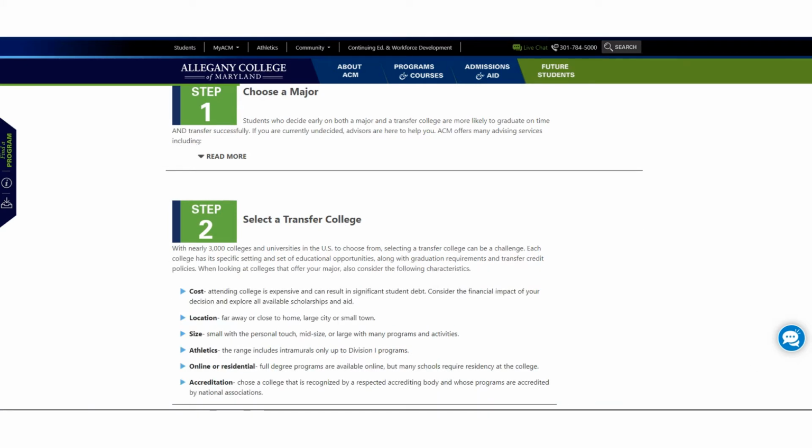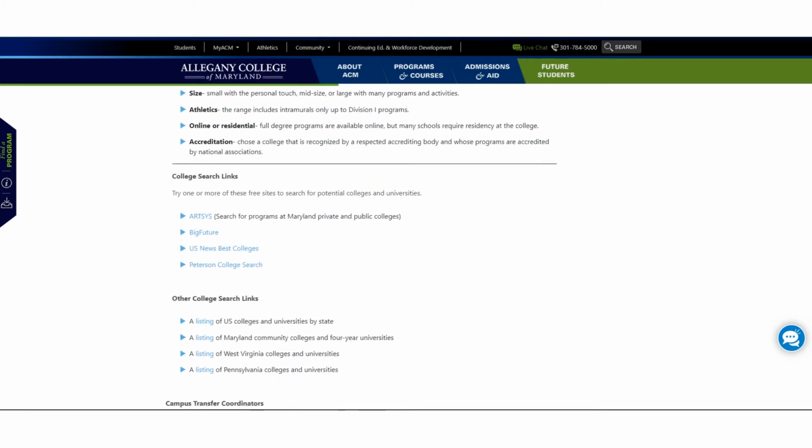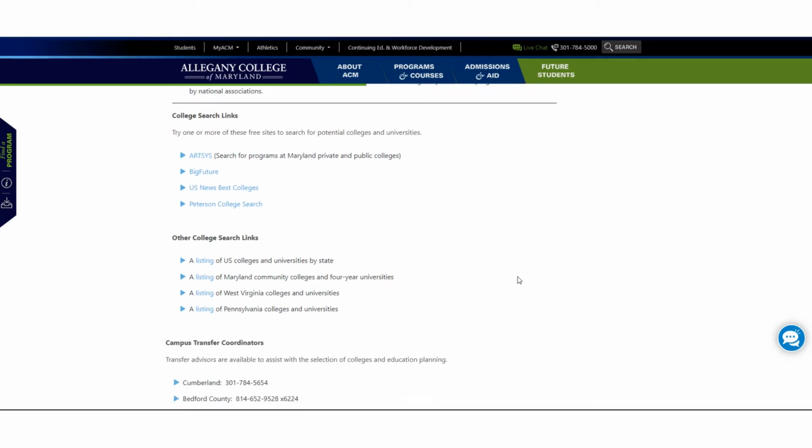We have some good links for students who are doing that search process. I really like these college search links, in particular Big Future. That is a link that is administered by the College Board, and it's great because you can compare schools. I think you can sort 3 schools at a time, look at them by size, by cost, by admissions rates.